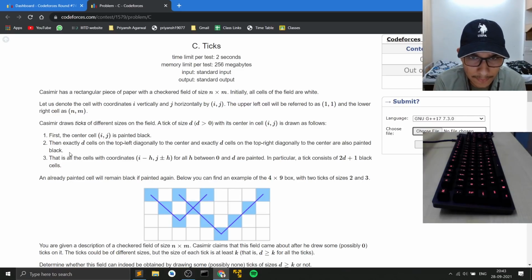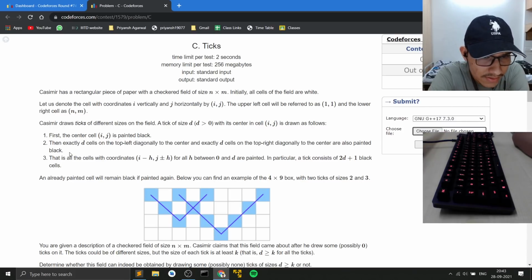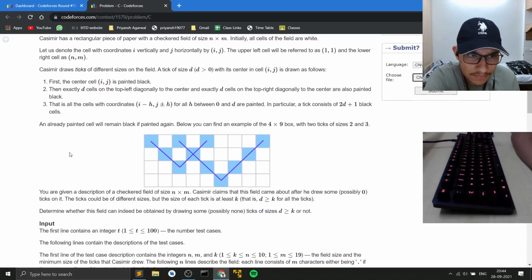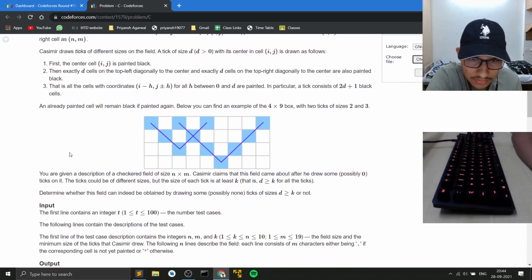Draw ticks of different sizes on the field. A tick of size d with its center in cell ij is drawn as follows. First, the center ij is painted black. All the cells with coordinates between 0 and d are painted. In particular, a tick consists of 2d plus 1 black cells. Fine. An already painted cell will remain black if painted again. Below, you can find an example of a 4 cross n box with two ticks of size 2 and 3.